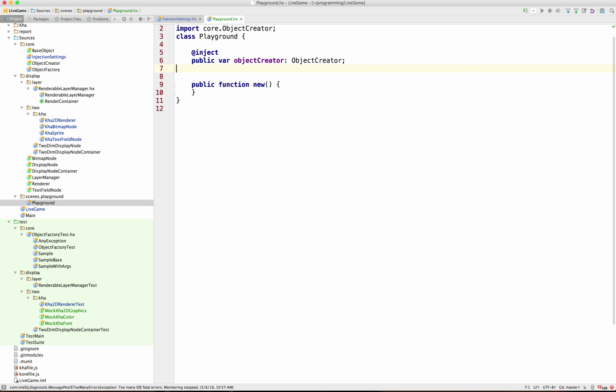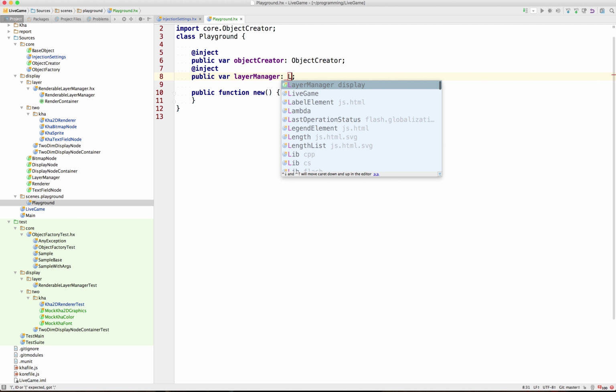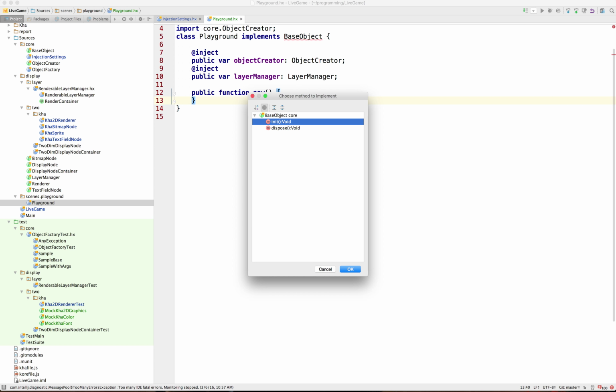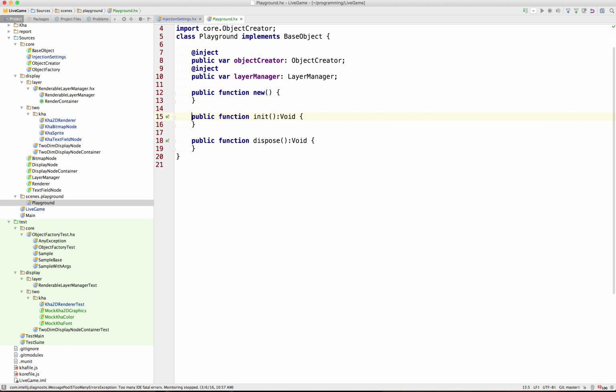And I'm going to inject our layer manager. There we go. Playground is going to implement base object. There we go. And so we know that init will be called implicitly, so we can have our fun here.